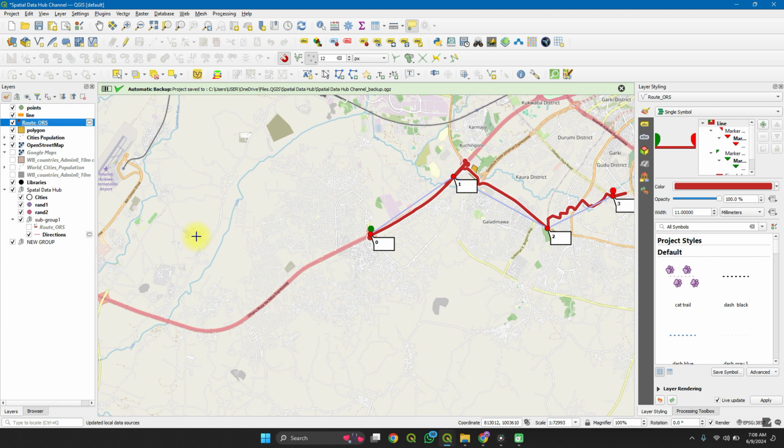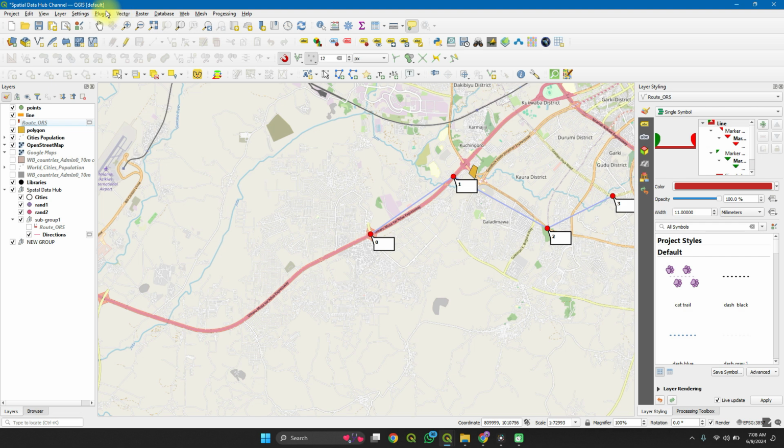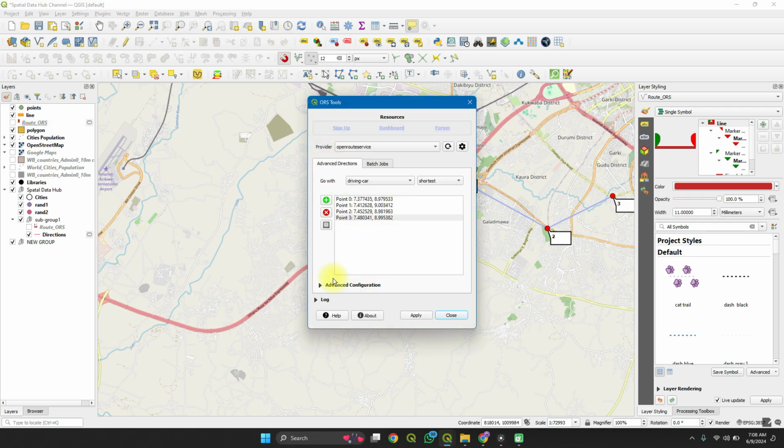Then the next thing we'd like to do is to adjust some of those settings which we saw there. Let's turn off this layer. It's also important to know that you can always make this layer permanent by right-clicking and clicking on Make Permanent. You can also save it to a permanent file when running this service.